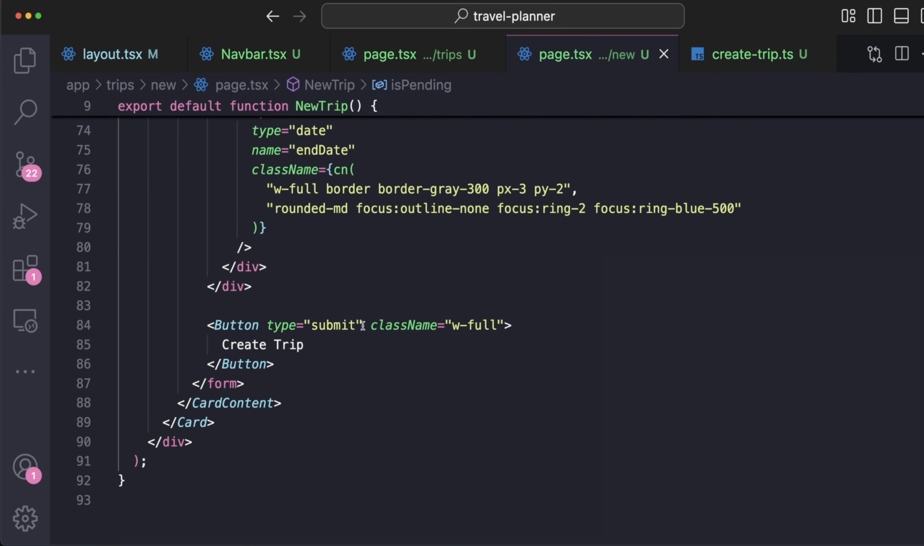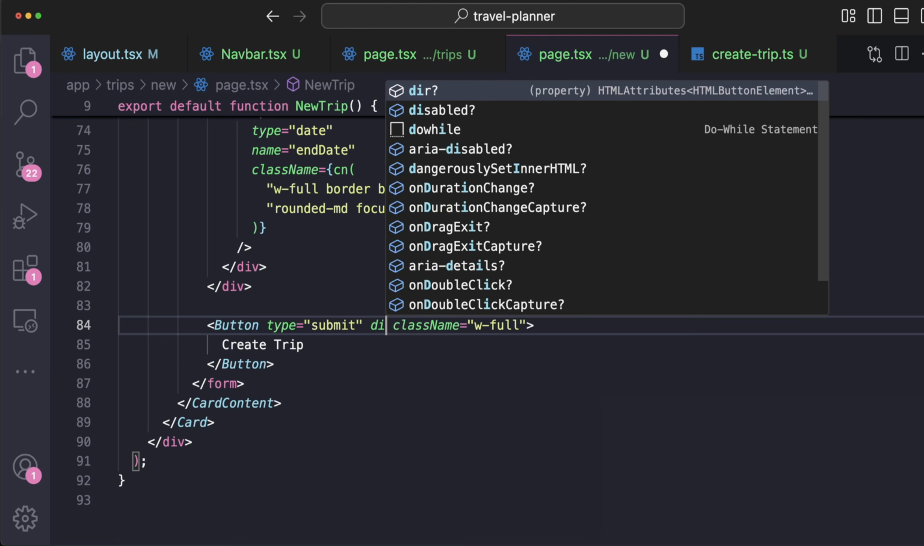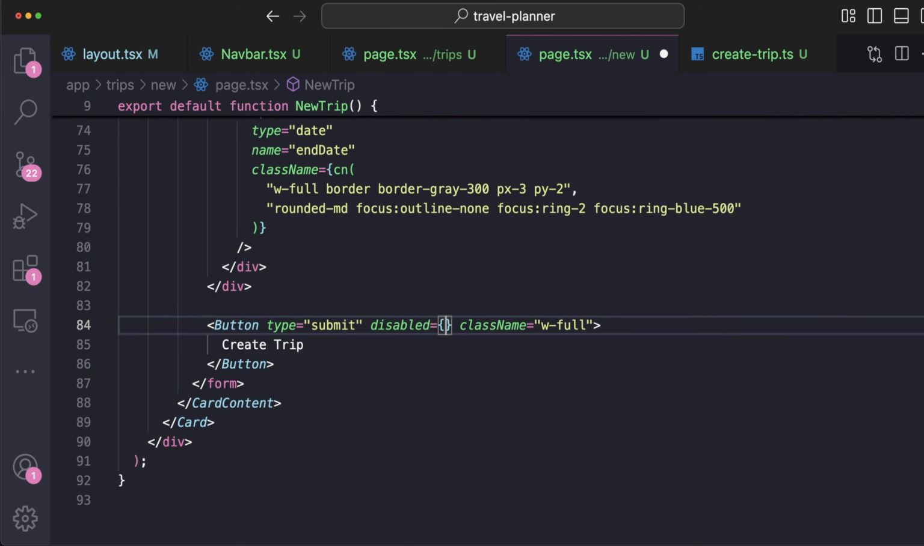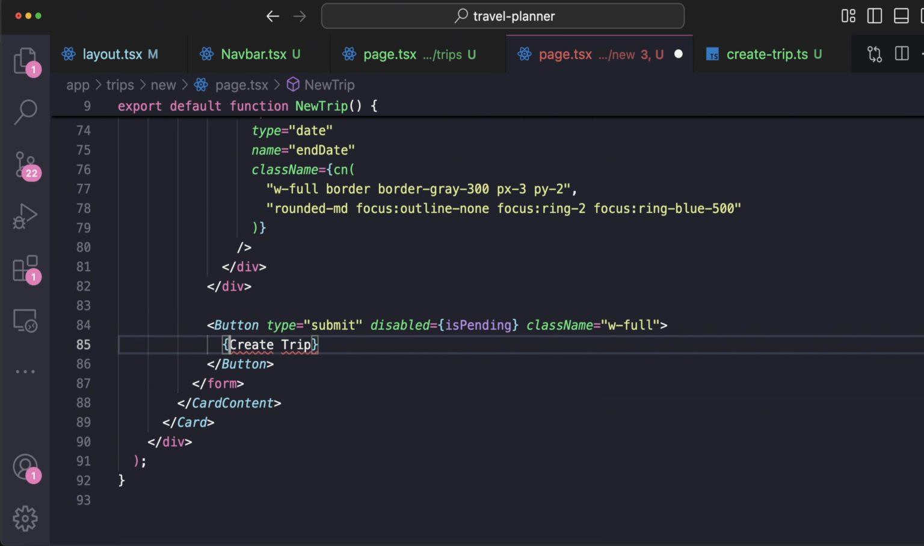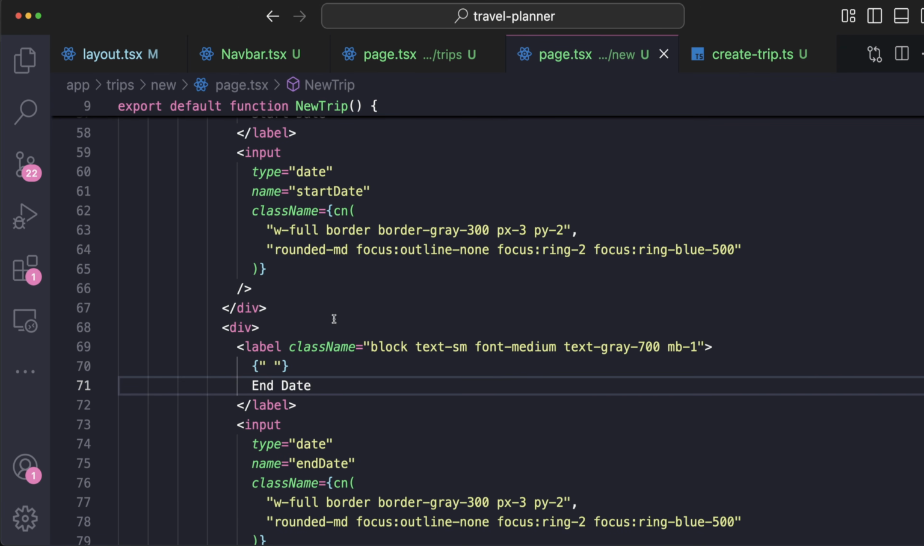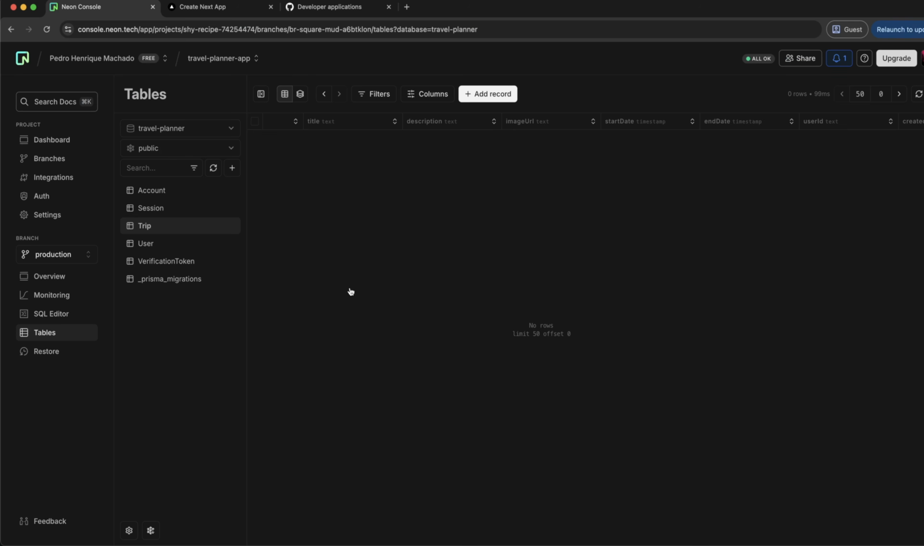So what I'm going to do is make this disabled whenever it is pending, because if you try to create a trip, I don't want to allow the user to keep clicking the button. But also I want to change this text whenever it's pending to say something like "Creating". And if it's not pending, then it will become the default, which is "Create trip". Perfect. So now let's test to see if this is working.